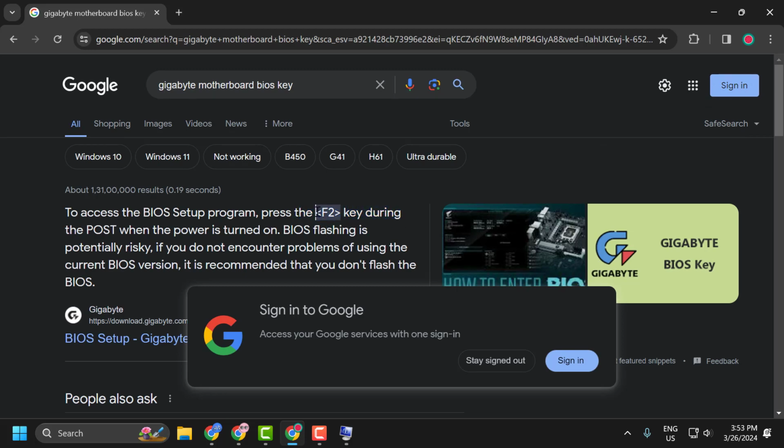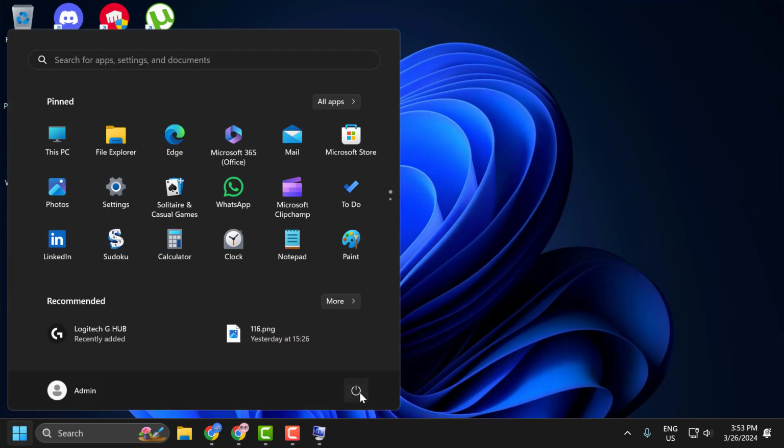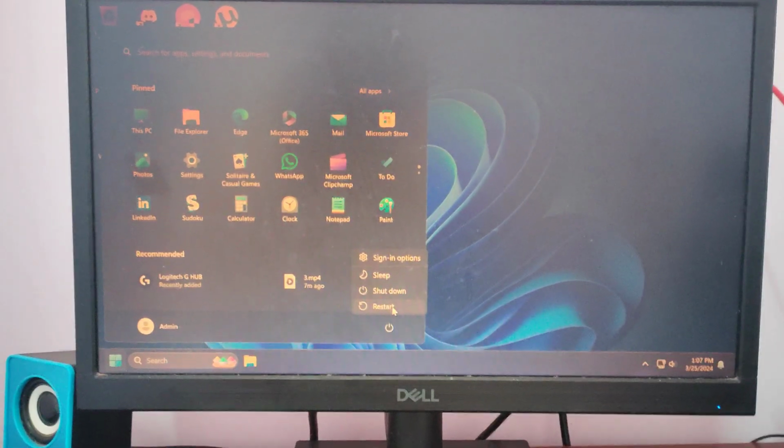Now after finding your BIOS key, mine is F2. Now you just need to close it off here. Now click on the start icon and select power option and simply select restart. After selecting restart, I will show the steps on my mobile, guys. Select the power option and select restart.